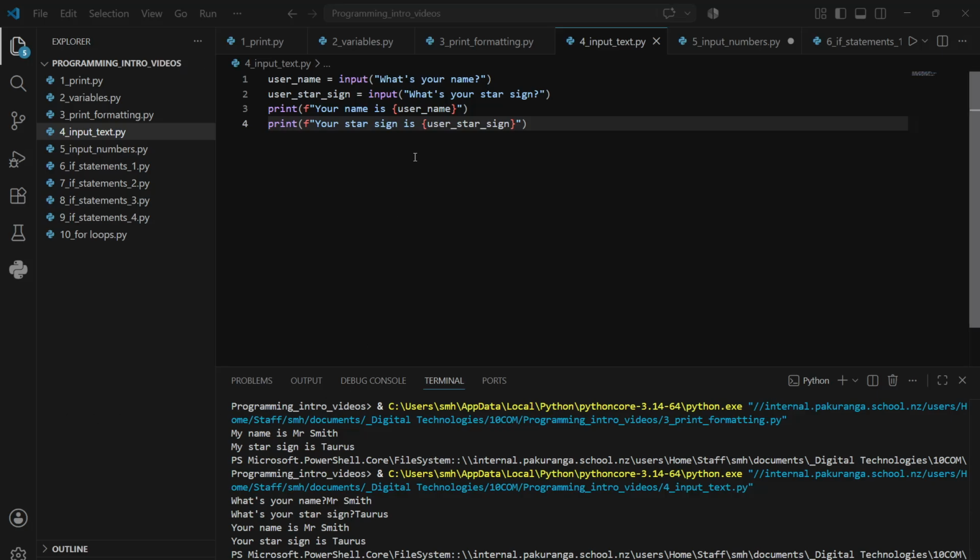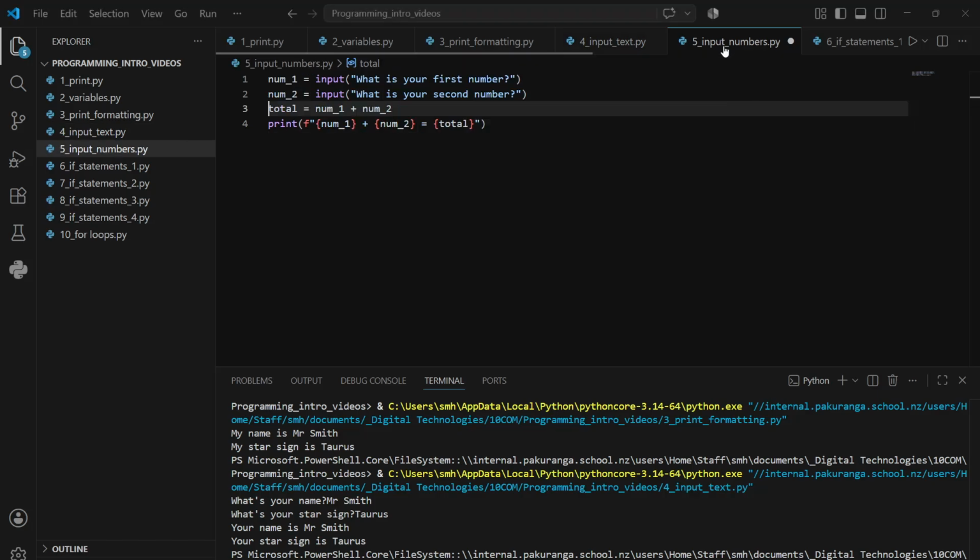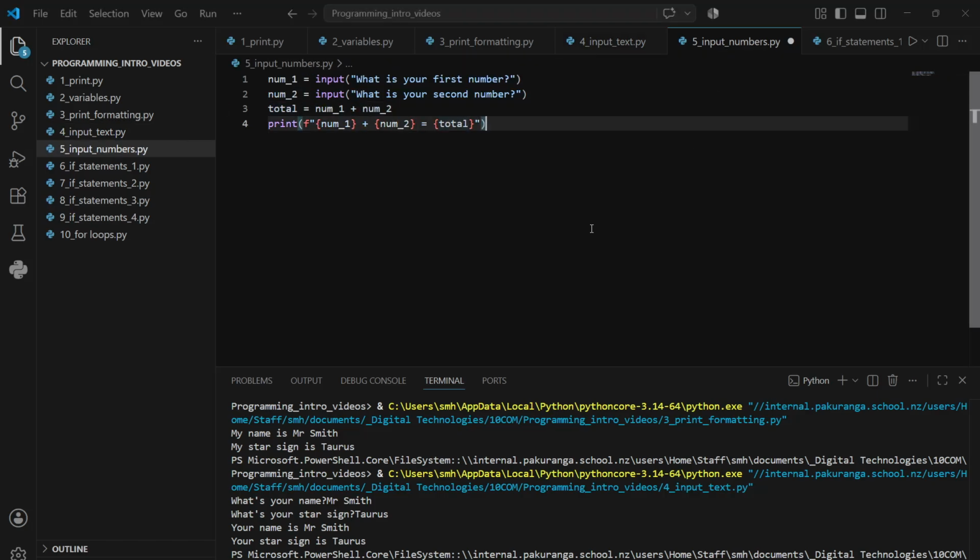So last video, we were doing some input statements and we were getting the user to type in some text, their name, their star sign, and then using that text again. We're just going to take it a little bit further and we're going to do something with numbers now. Now, there is a little bit of a problem.